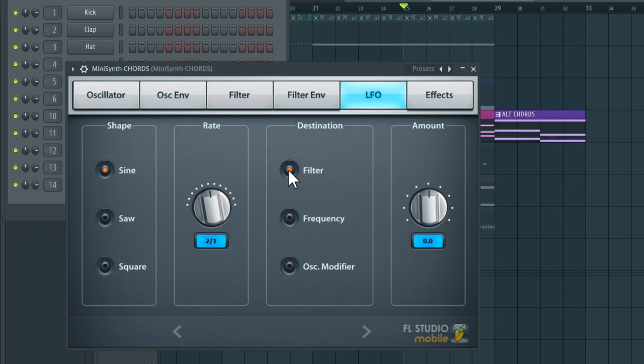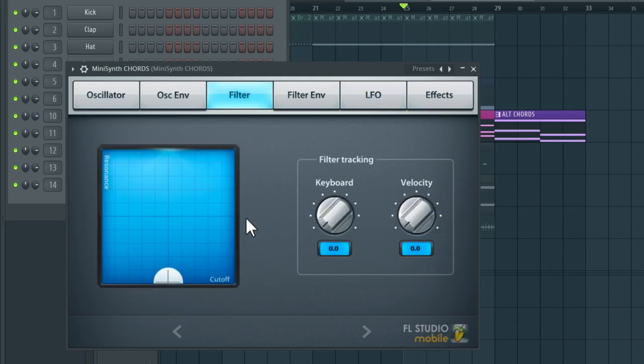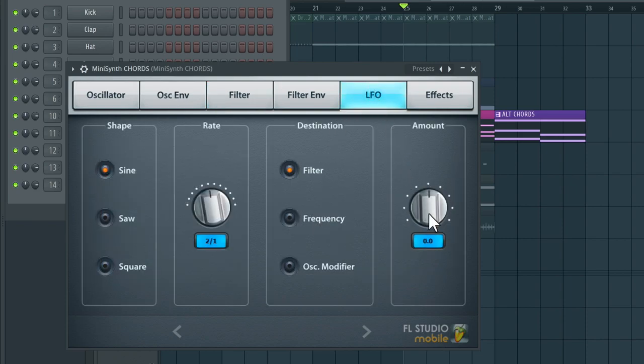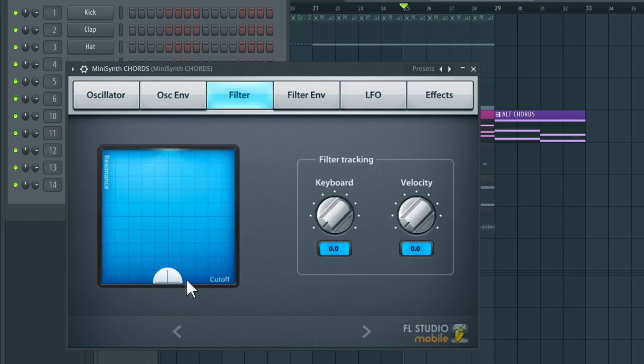So we can have it modulating the filter, the frequency, or this oscillator modifier. I want to use it on the filter at the moment, so it'll have a similar effect to moving this cutoff slider around. So, at the moment it's set to 0, so there'll be no modulation. Now, if I turn this, it's effectively moving this around in time with the music. This can be a really good way to make your part sound more interesting.